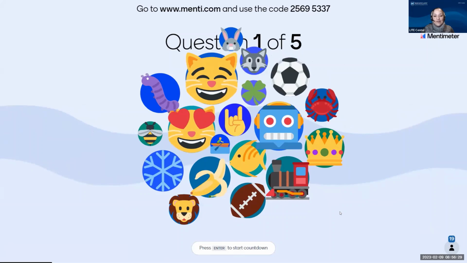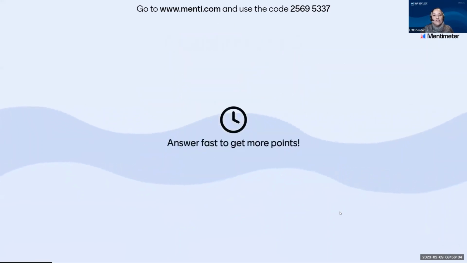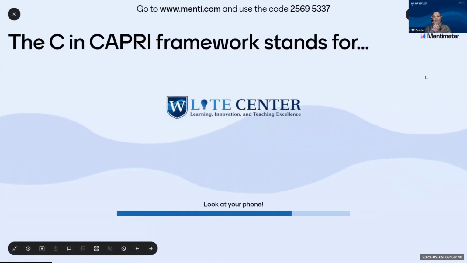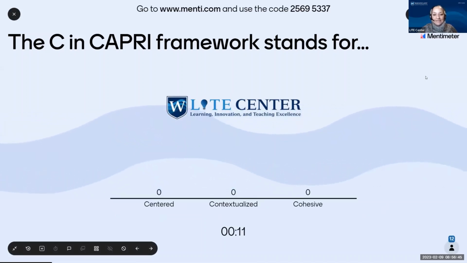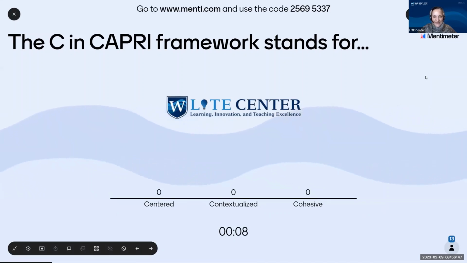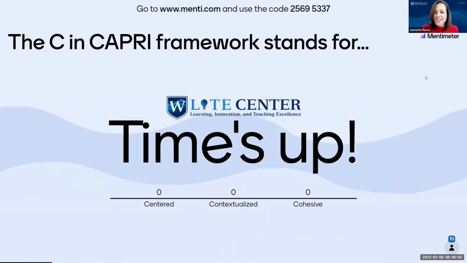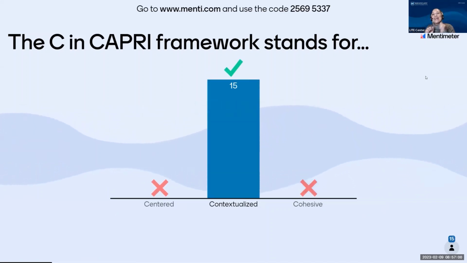Question 1. So everyone is there. Perfect. Answer as fast as possible. The C in CAPRI framework stands for? You have 10 seconds to vote. You are generous. Very generous, Dr. Shauheda. Because it's a free version, so I had to be generous. If it's a paid version, then you can customize and tailor time. Wonderful. Thank you so much. So you got it.